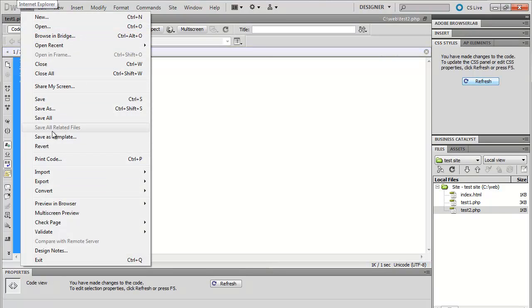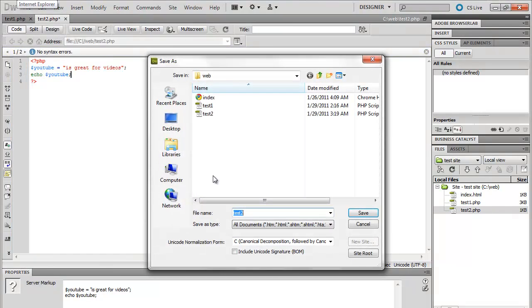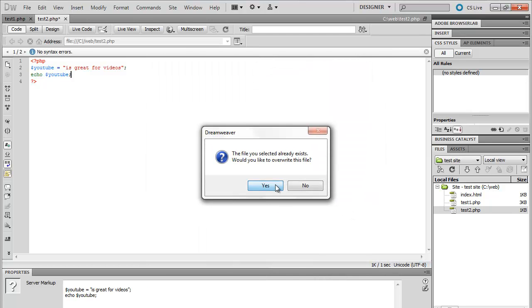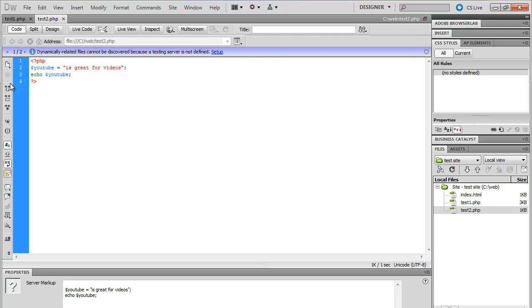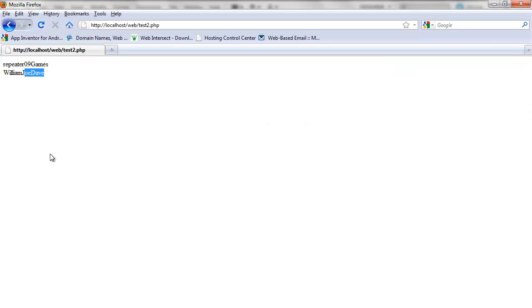We'll go ahead and save it. I'll do a save as so you can see what to save it as. You have to save it with the .php file extension. That will let the compiler know that it is PHP, and it'll run the code for you. We'll go ahead and save it, and then go up to the web browser. This is just other stuff I was working on. We'll go ahead and refresh it, and whatever we put in there is now going to show up. It says it's great for videos, so that worked.